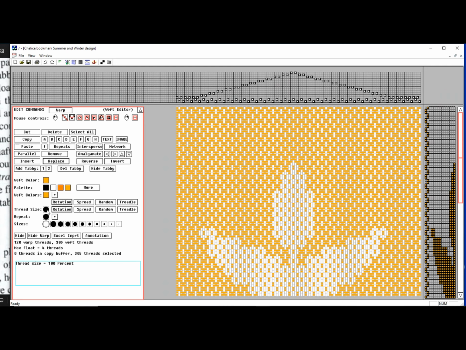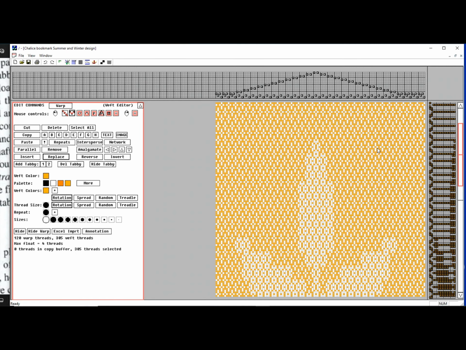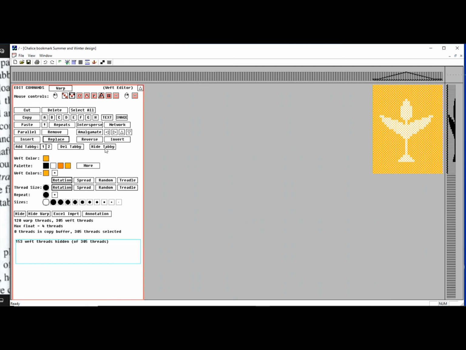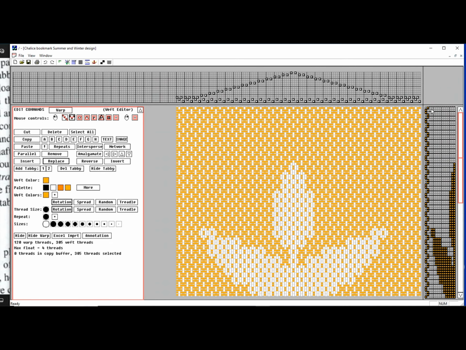And for a frame of reference, if I ask for the thread sizes, I've now got all the tabby, all the threads are the same size, and the pattern is very tall and thin. If I go back in and ask for a hide tabby, it's going to do what I had when I started there. It will automatically find the tabby, set the tabby shots to 20% of the pattern shots, so that my overall pattern is a little bit higher. It's about 125% of the warp spacing.